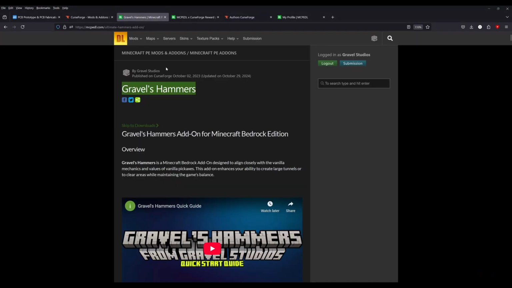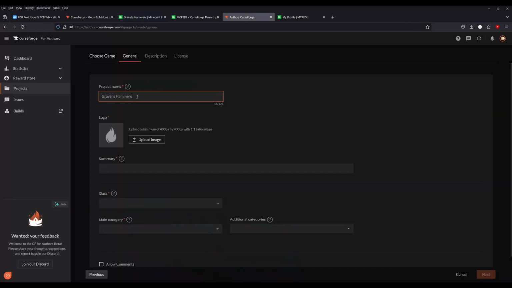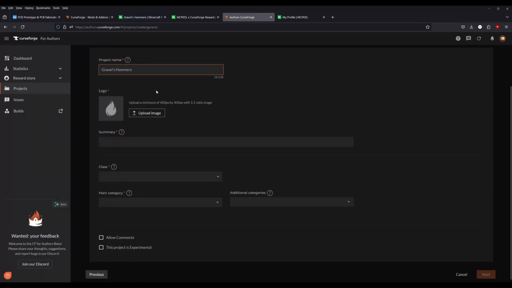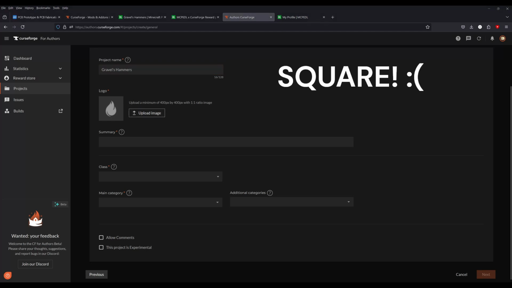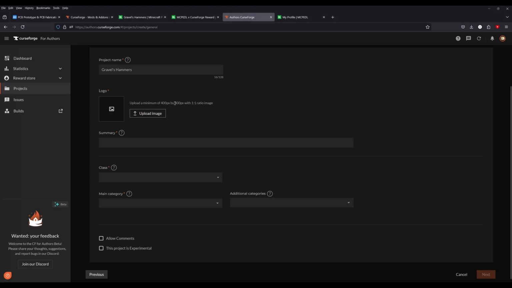Continuing step 4, let's get the project name. So, project name is Gravel's Hammers. Now, the logo. This is not your MCPEDL featured image. This is a separate image used for Curseforge. It needs to be a 1-to-1 ratio. So basically, it's not a rectangle. So just use this one. As you can see, it's a square image.